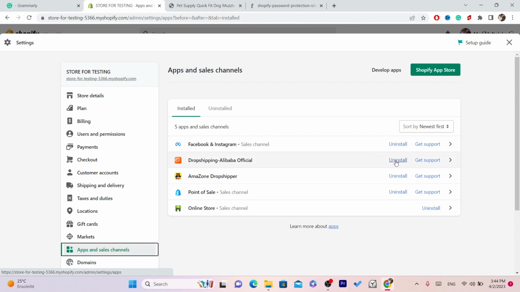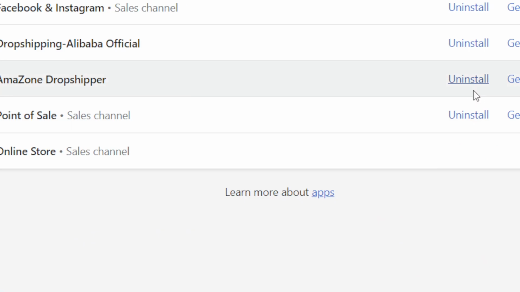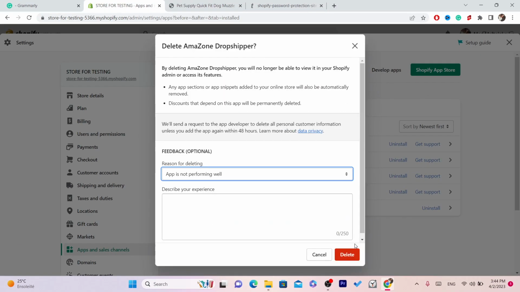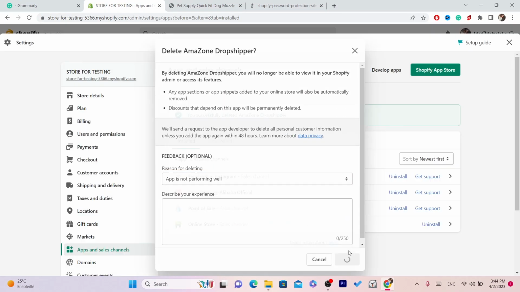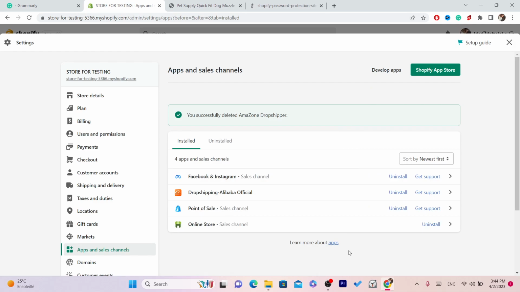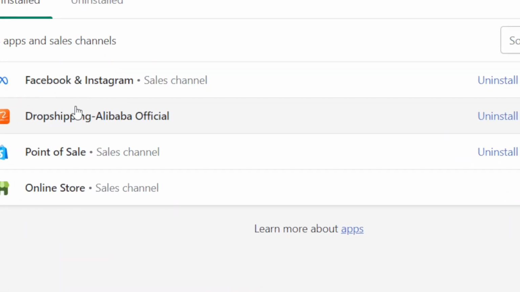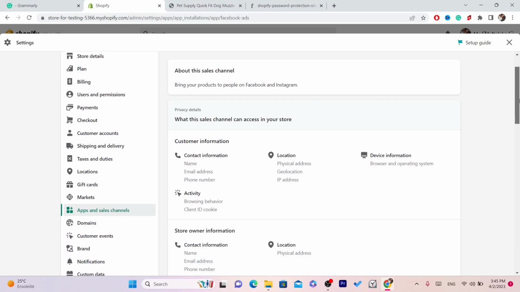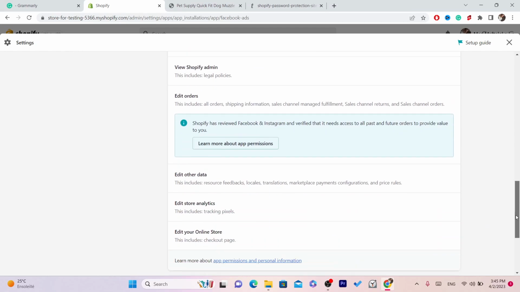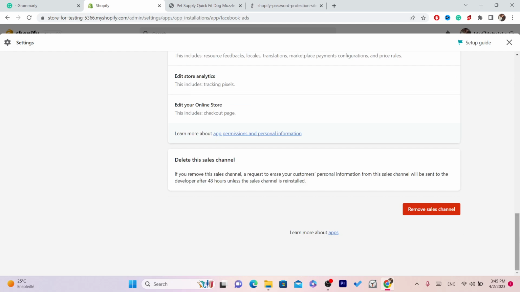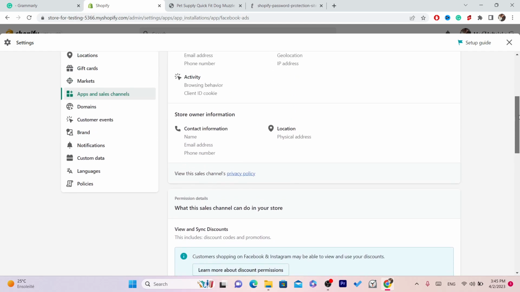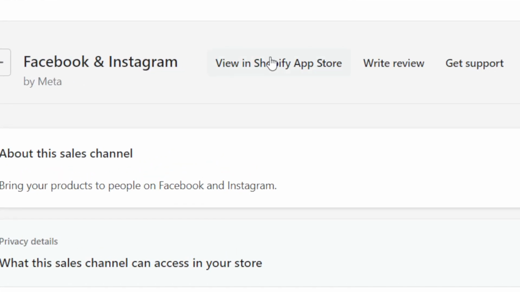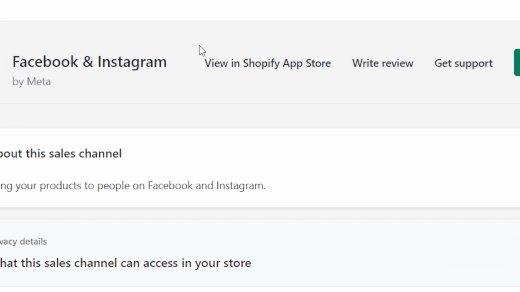A lot of people say that you just want to click on uninstall, select a reason, and then delete. No, that's not how it works, because the app will still charge you. Now, how can you actually cancel the app subscription? You want to click on the app. Here you want to find something that says cancel subscription or anything like that. You want to search for it here. You might find it at the top here or anywhere here.